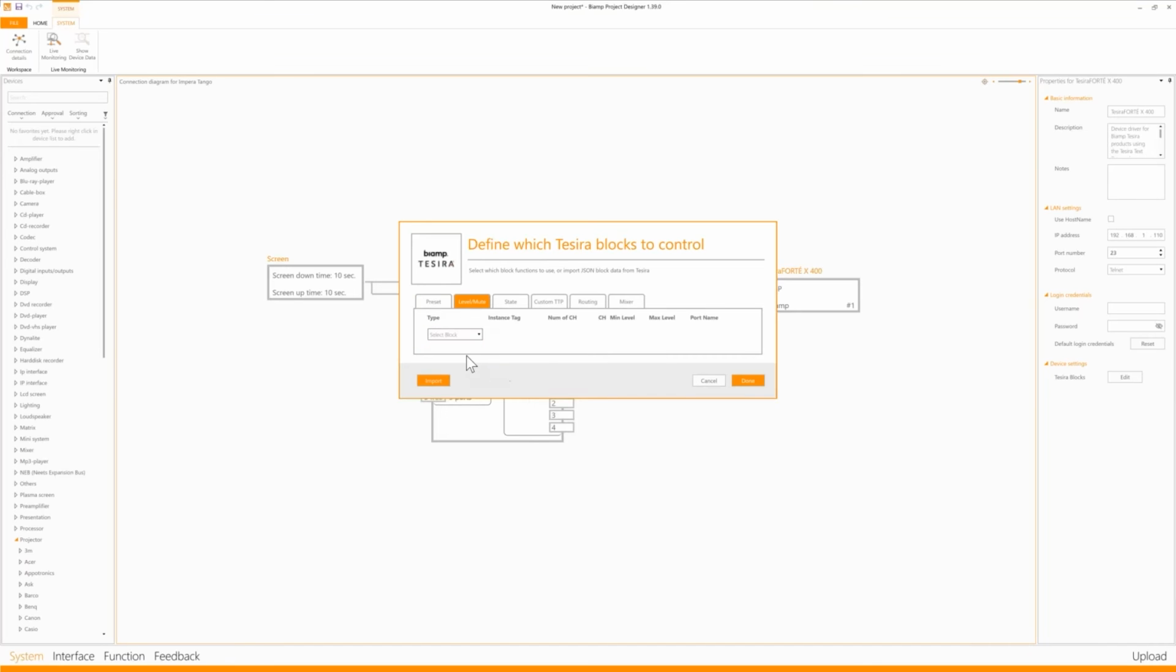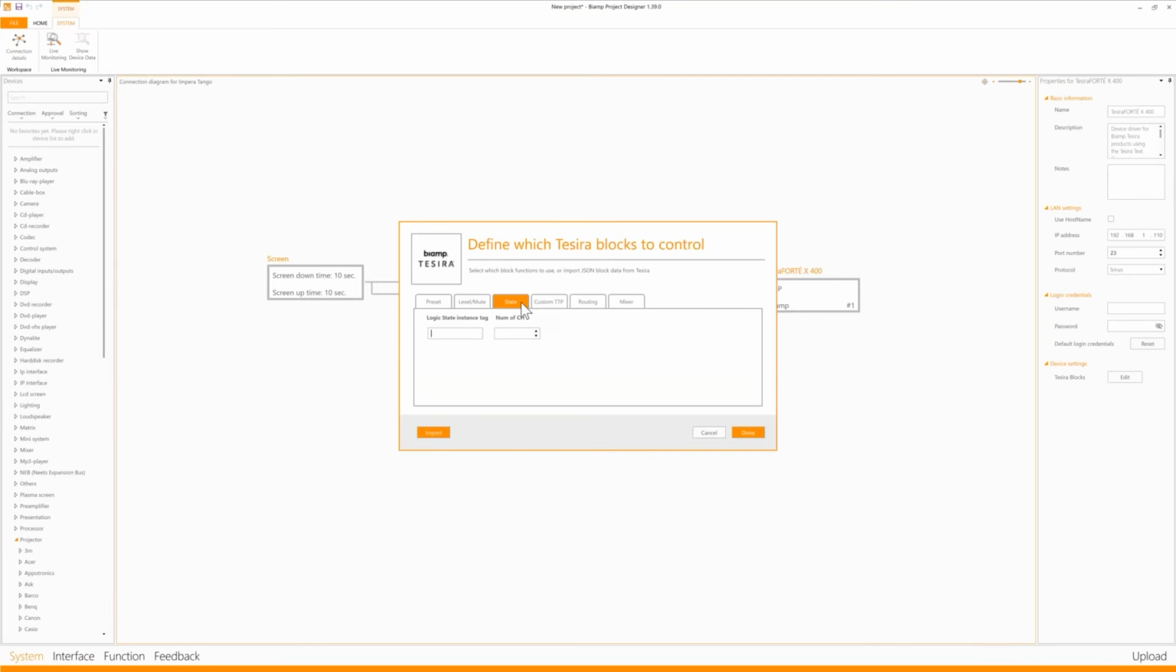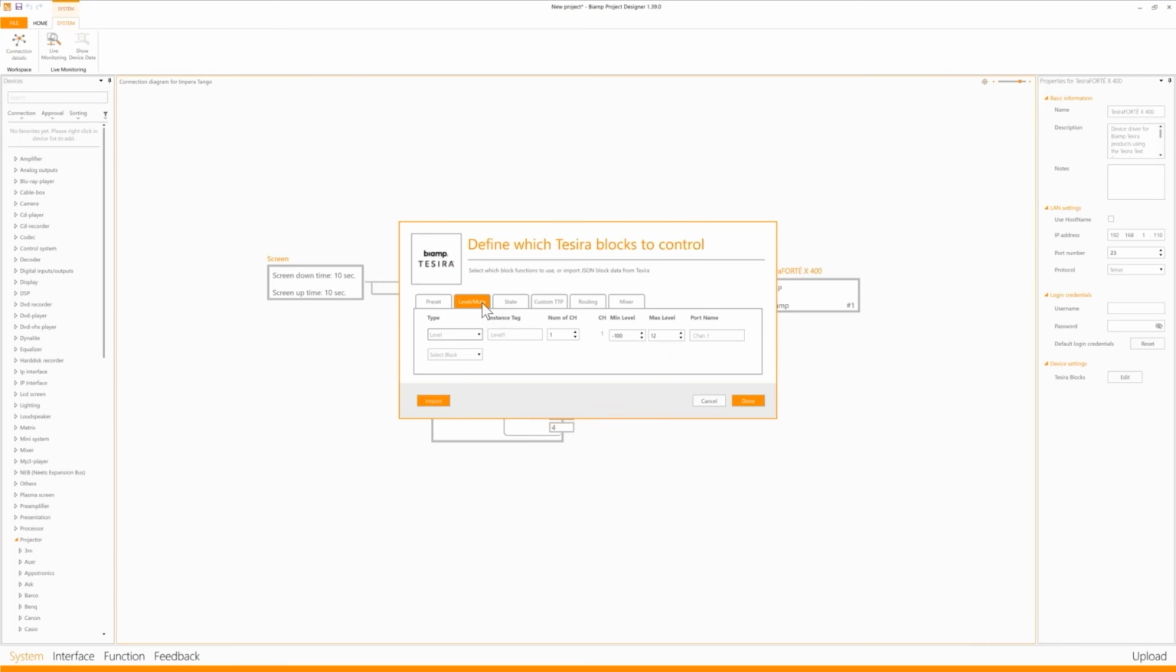Now I'll go to the level. The block which I'm trying to control is level block. Instance tag is level 1. First channel, minimum level and maximum value is same. My port name is chan1. And basically you can control all the blocks. As you can see, you can control some logic instance. You can send some custom TTP commands. You can control the routers like source selectors and routers, mixers. You can do it, but let's keep it simple for this webinar. We don't have time for it.